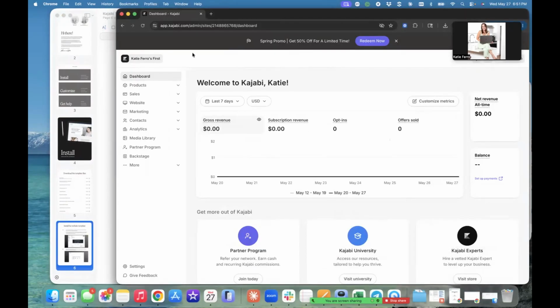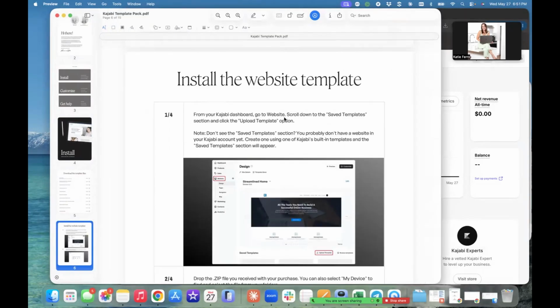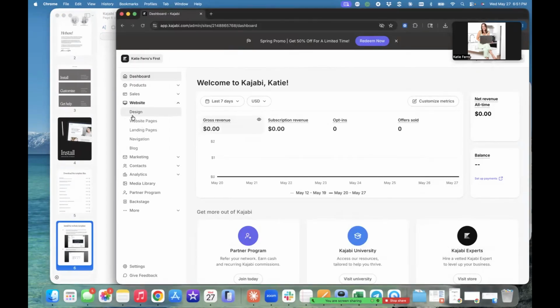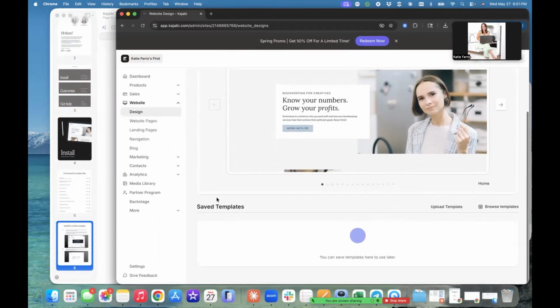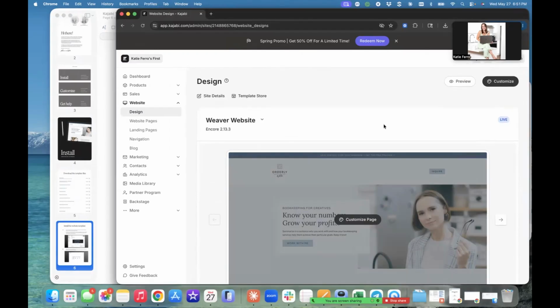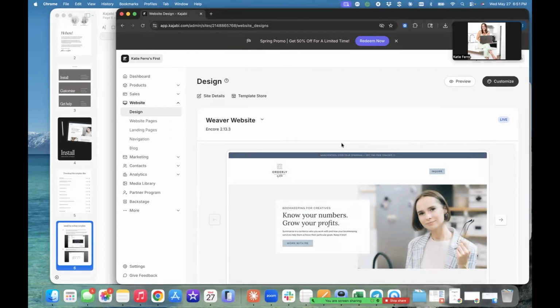So you will go to your Kajabi dashboard and you will look for website and design. And you're going to scroll down to find saved templates. And then you'll click upload templates. So that's what I'll do. Before I do that, I'm going to show you really quickly what this would look like if you hadn't already selected a template, because you may be seeing a blank screen that says select a template to get started.